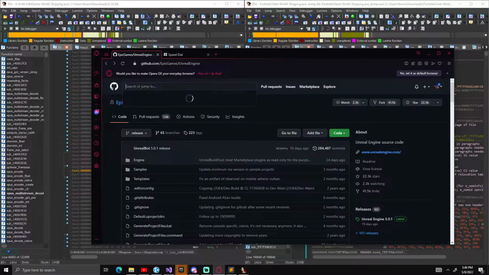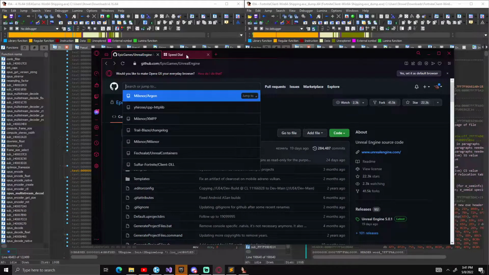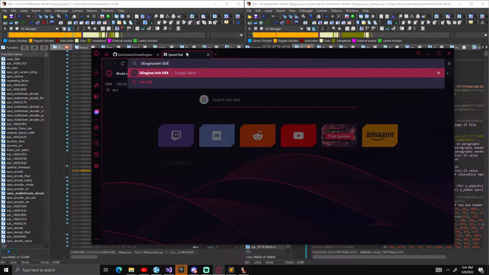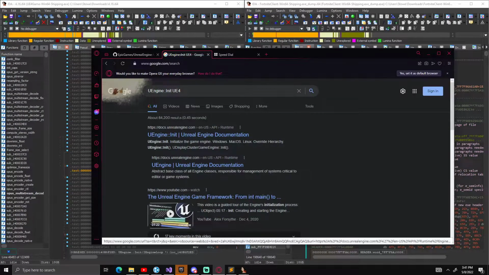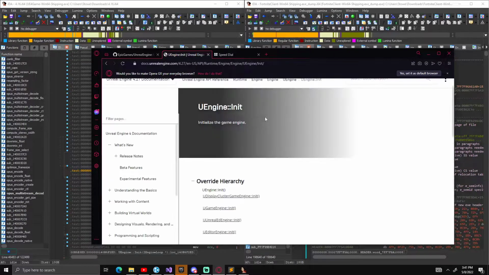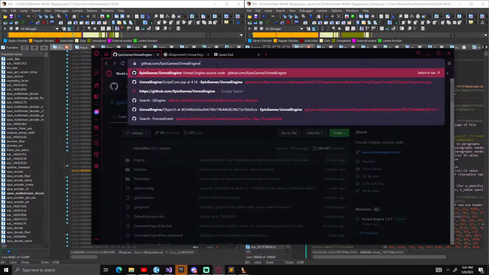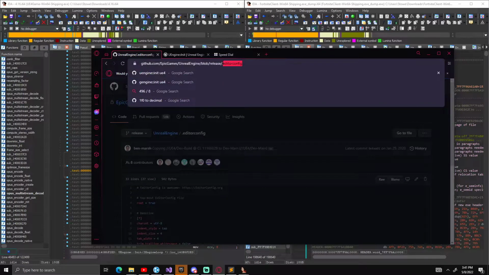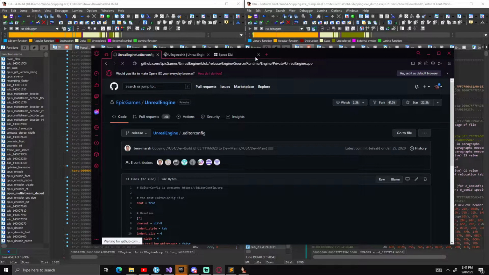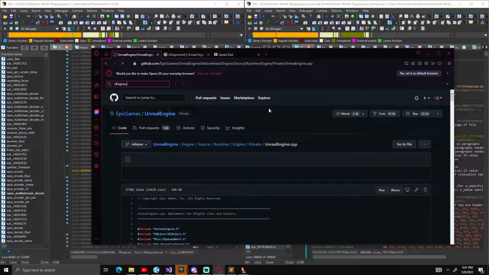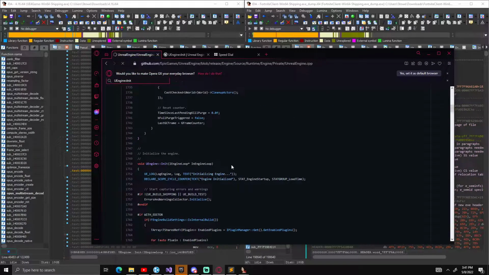If you go to the source code for Unreal Engine, and I know that there's a function called UEngine::Init, basically Unreal Engine has documentation where you can find where the actual code is defined in the source. So right here, if I search in the file for UEngine::Init, we can find it here.